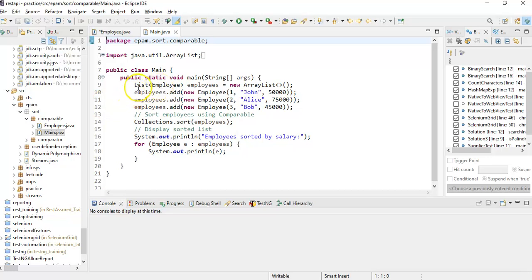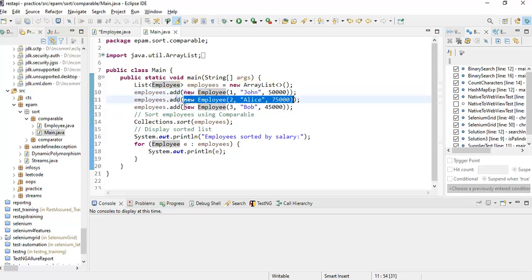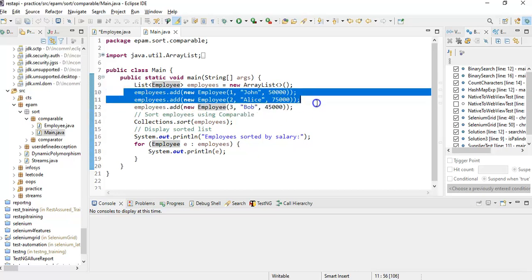Then in the main method, a list of employee objects. First we have to create a list of employees, like list of integer, list of string, list of double. Then we create and store. We have a constructor, new Employee with employee ID, employee name, salary. Just create and add to the list. No need to assign to E1, E2, E3, we can add directly with new Employee, like this 1, 2, 3.